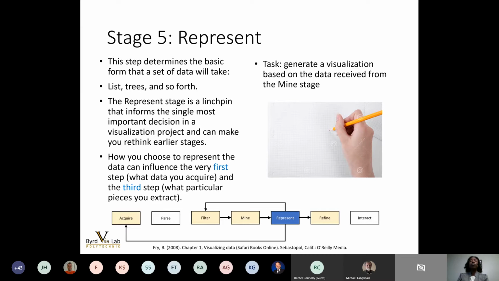So how you choose to represent the data can influence the very first step. And as you can see here, as shown in the schematic at the bottom of this slide, the represent stage impacts what you filter out, and it can also impact the data that you acquire. So the represent stage is considered a linchpin that informs the single most important decision in the visualization project, and it can make you rethink earlier stages.